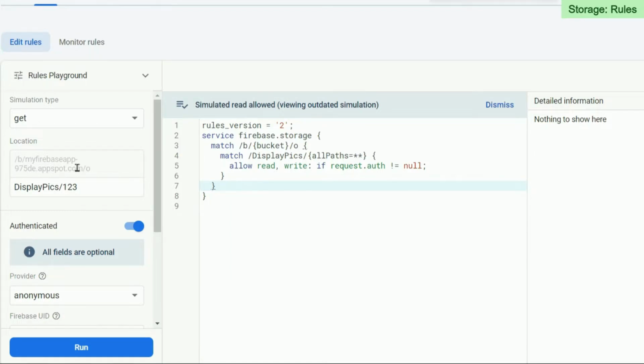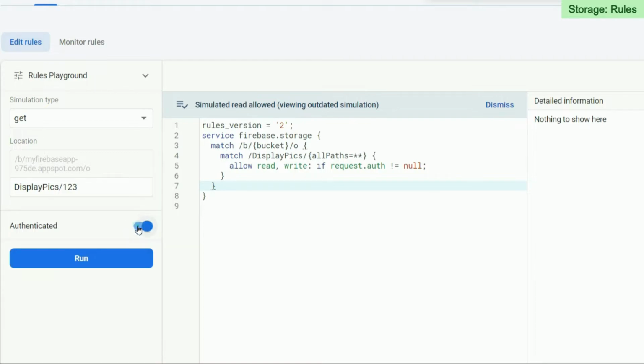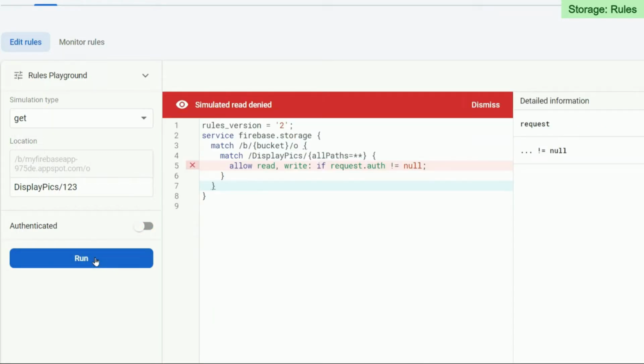and let everything be the same, and let's make the user unauthenticated, and then run. And you can see that the simulated read is denied. The user cannot access the display pics directory since the user is not authenticated.